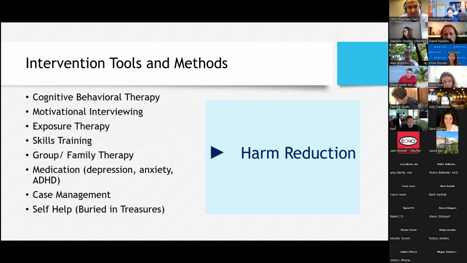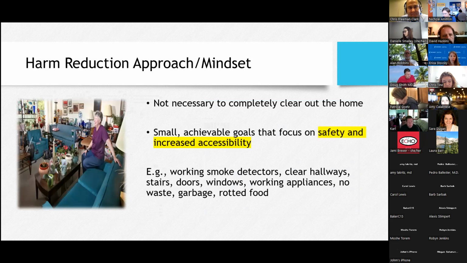Here's a list of some of the interventions and tools that we use with hoarding disorder. And regardless of the tool we use, what we're looking at is harm reduction in the home. That's kind of the key thing. We want to have a harm reduction approach regardless of which method of treatment that we choose.